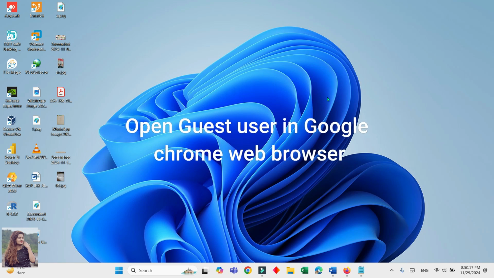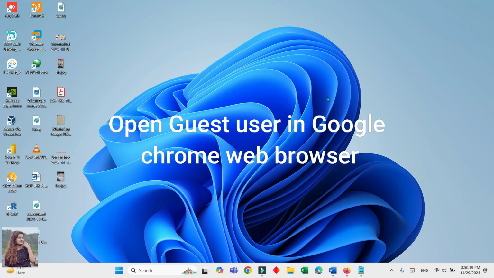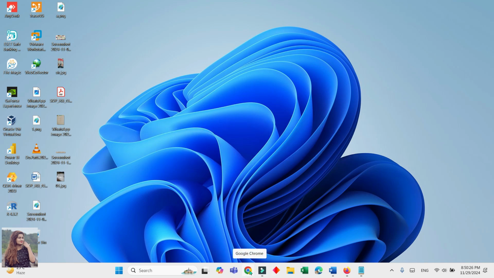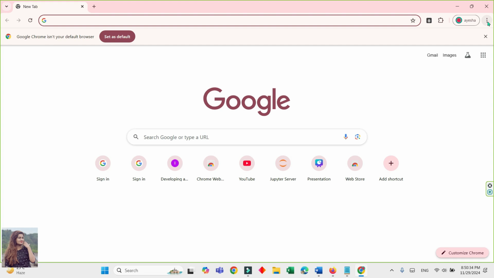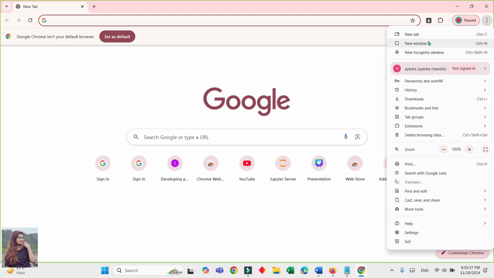Today in this tutorial I am going to show you how to open a guest user in the Google Chrome web browser. So for this I will go to Google Chrome. See here the Google Chrome browsing site. I have it in my taskbar, I click here, and you can see the three dot icon, and I want to open the guest user.